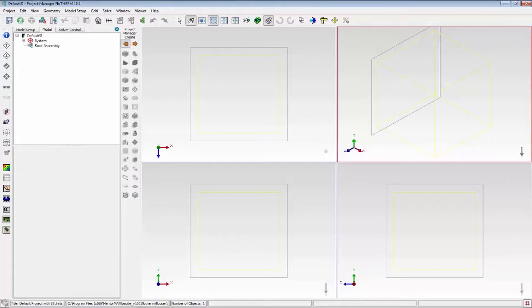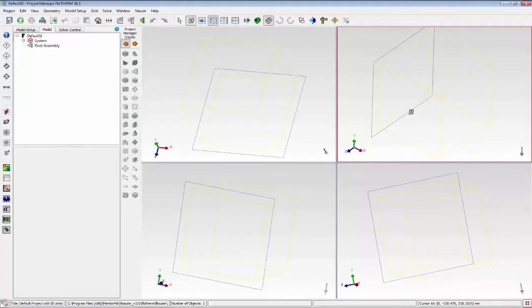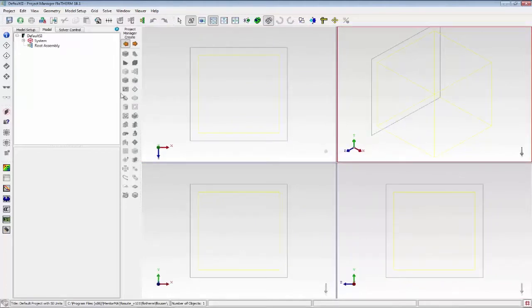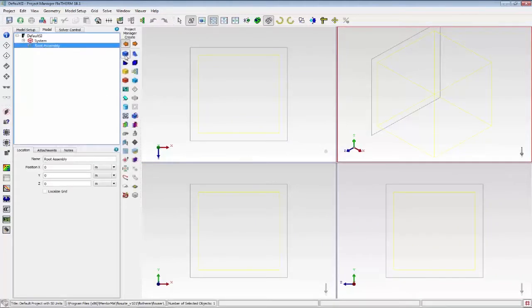This is what the view window looks like for FloTHERM. On the left-hand side, this is what we call the project manager. This is where we set up all of the geometry and the solution parameters for the analysis. And over on the right hand side we have the drawing board, and this is where we create, manipulate and look at the geometry to make sure that everything is as we want it to be.